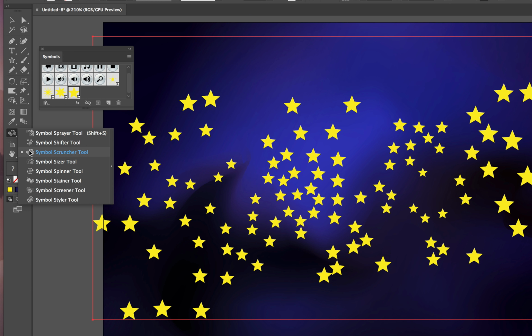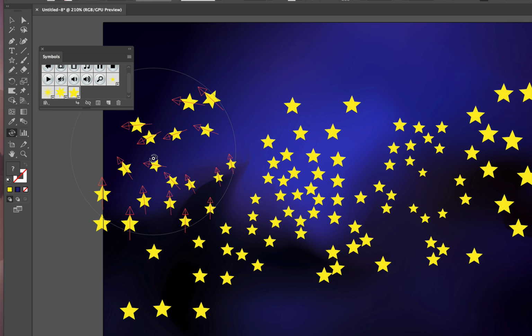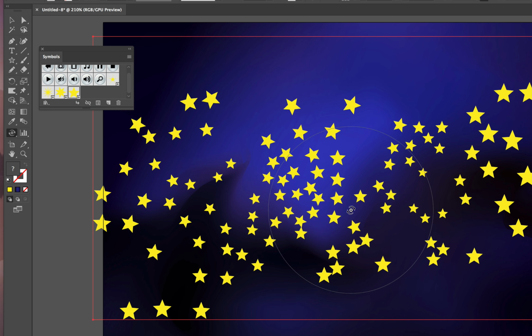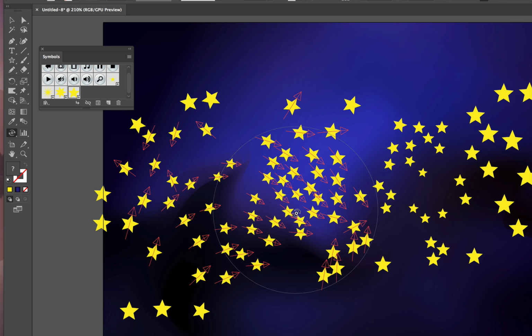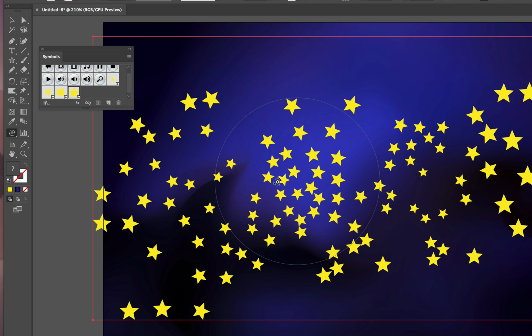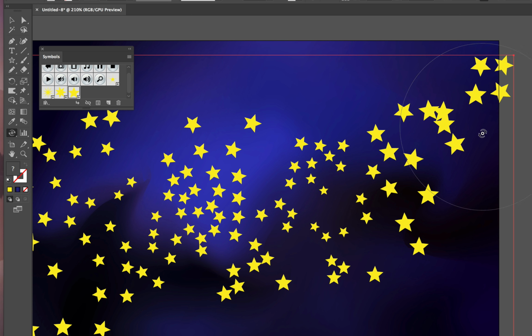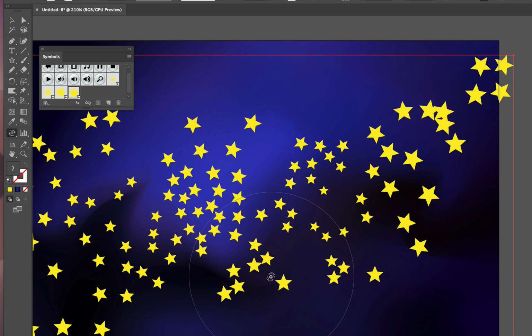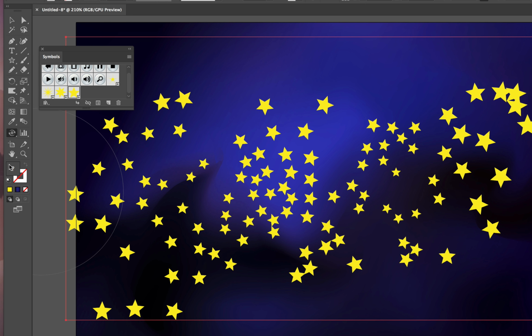Some other symbol tools you can use are the Symbol Spinner tool. Now this won't really help us much for these stars, but if you had a symbol that you wanted to go in a different direction, you can spin it around. For these stars, you're not going to see too much of a difference, although it may come in handy to have some randomness for that.